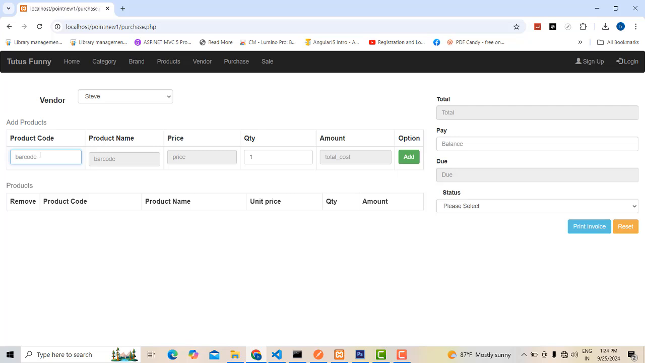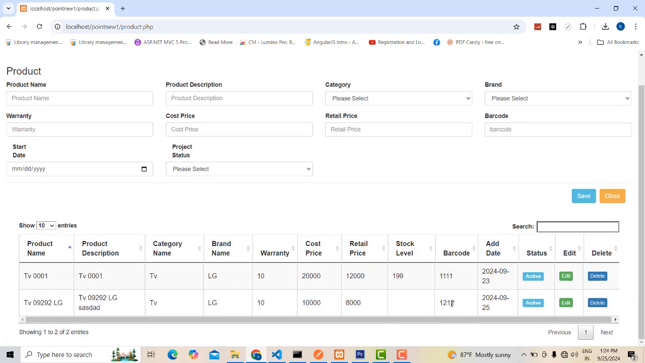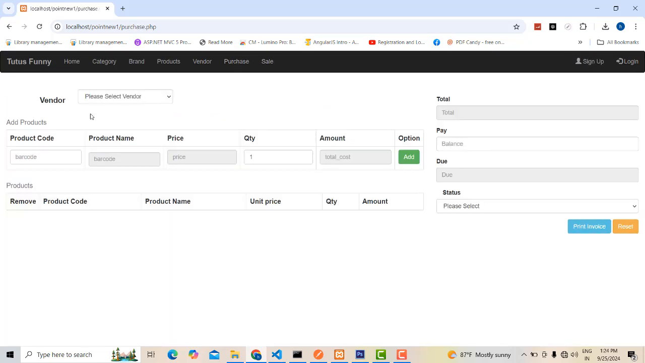So we have to enter the barcode of the product we are going to purchase. So 12, 12, 12, this is the barcode. Here you can see the barcode of the products. If you enter this barcode and select the vendor Steve, you just enter the barcode, and the product information will be passed to the relevant text fields.